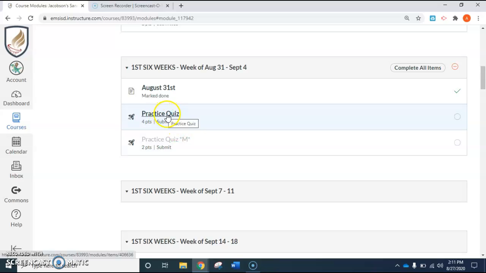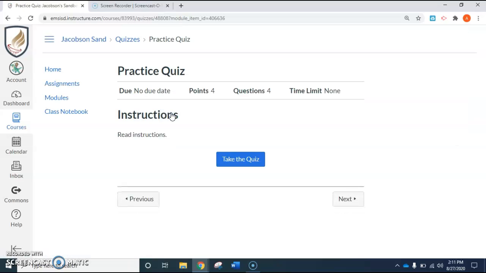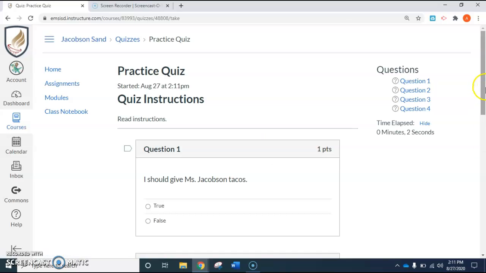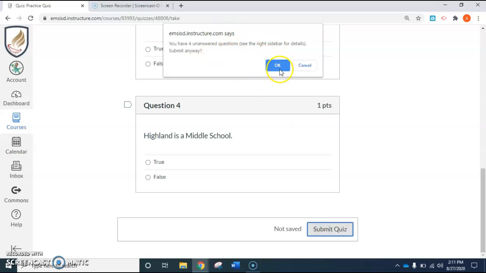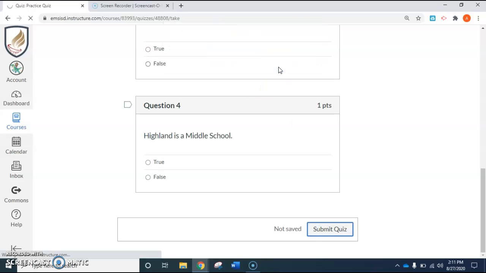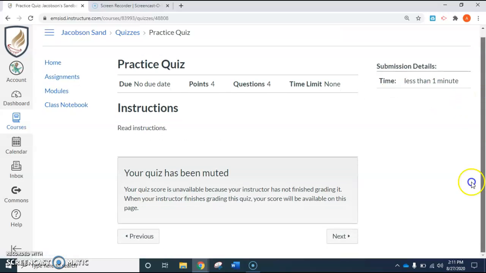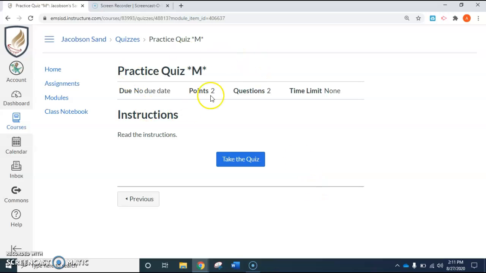However, because of the way the modules work, it's automatically going to show me the regular practice quiz first before I can click on the practice quiz M. So what I would do is I would click take the quiz for the regular one, but I would submit it blank. I would click submit quiz. It's going to say you have unanswered questions. Click OK. And then you can click Next.